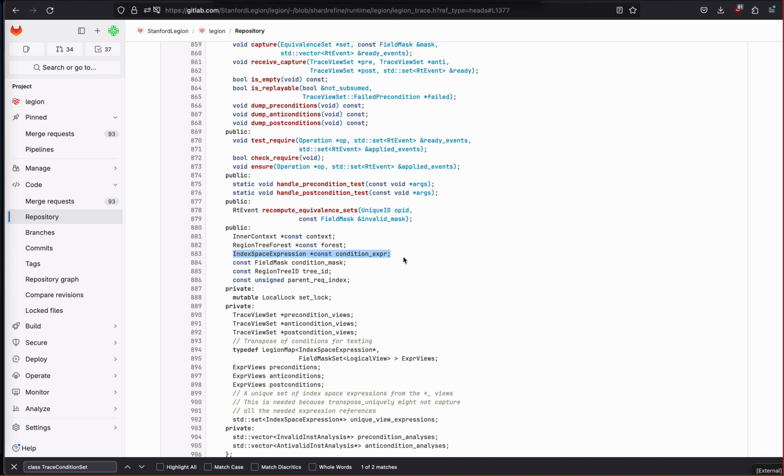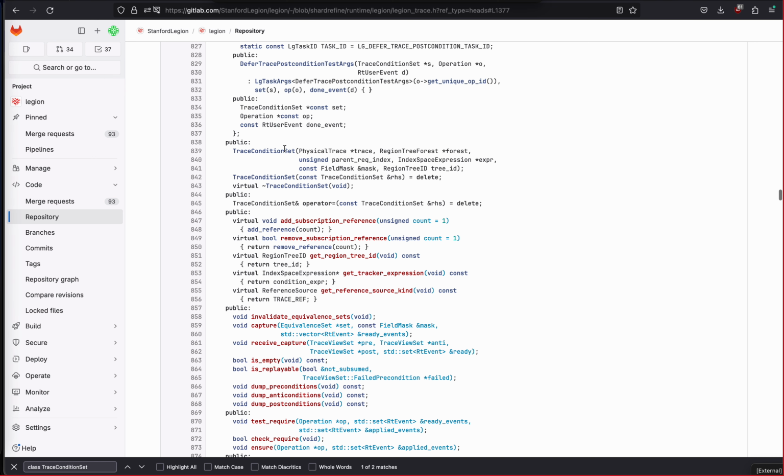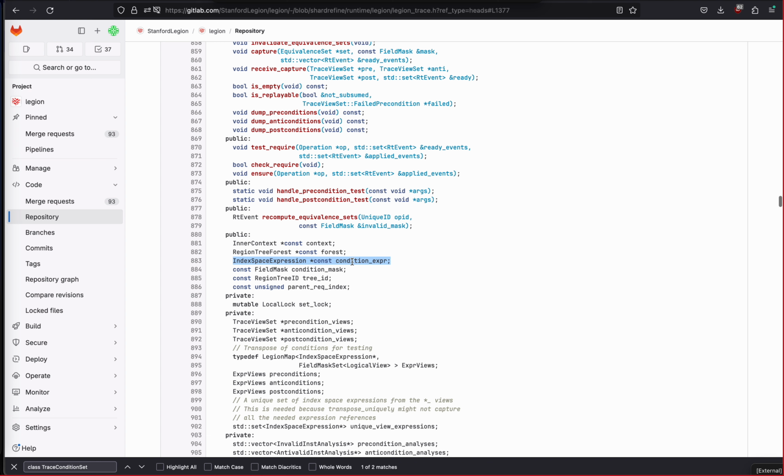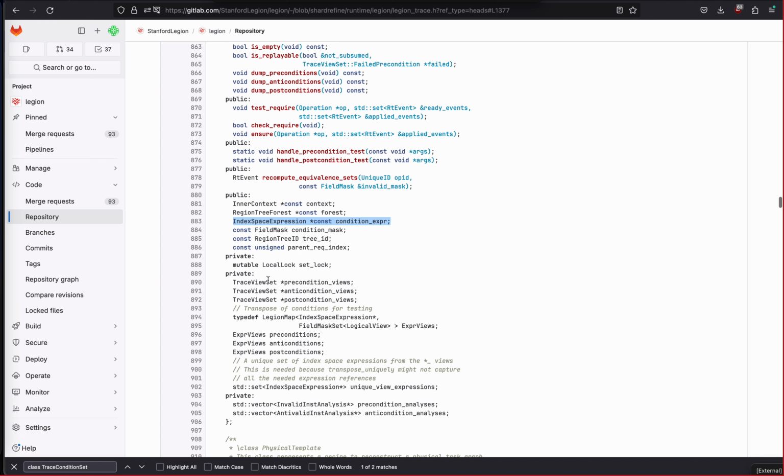So effectively, you'll have one trace condition set recorded from each of the equivalent sets that existed when the trace capture was done in the first place. And each one of those will have its own condition expression, and then a set of these precondition views, anti-condition views, and post-condition views. So let's talk a little bit about what these various different precondition things look like.